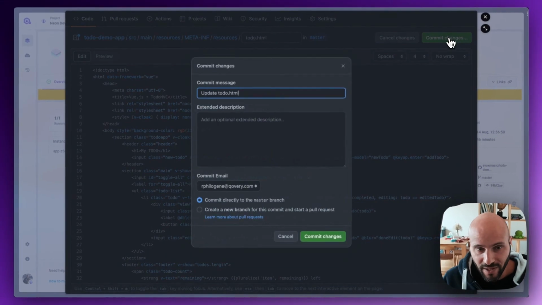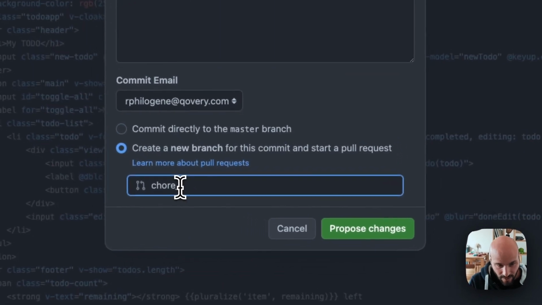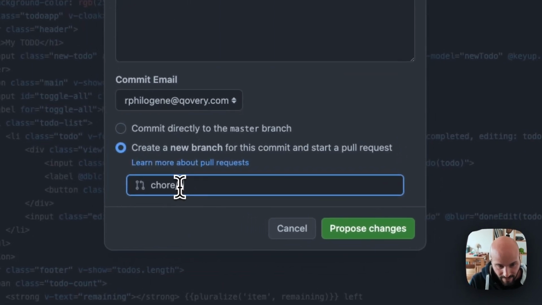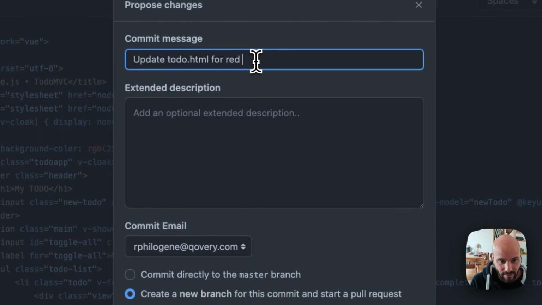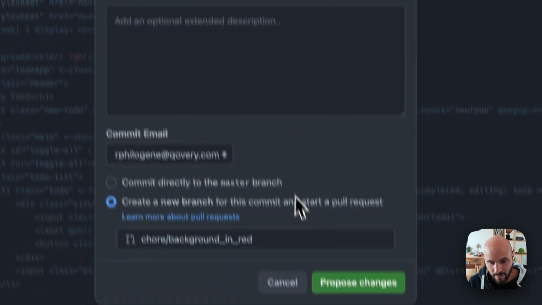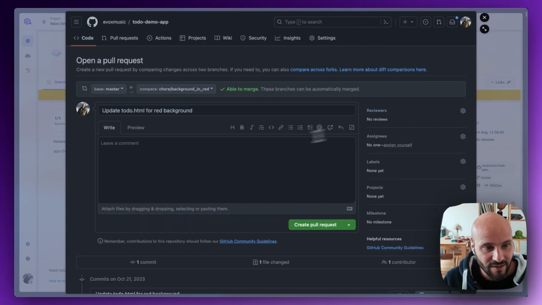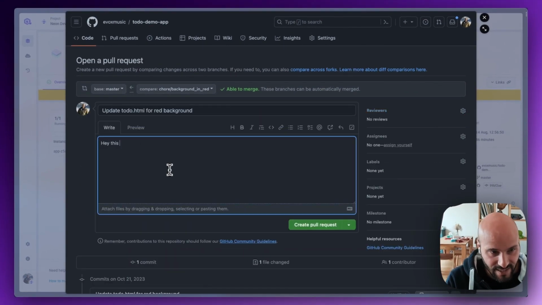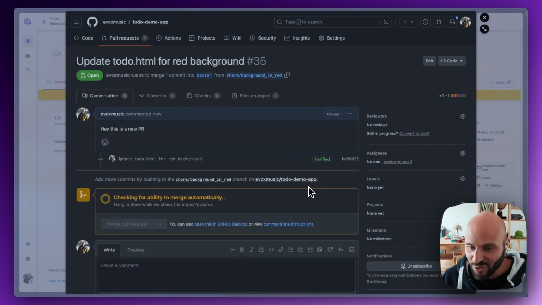Okay, so I can commit the change, create a new branch, and let's say now it's core background. The branch name is background in red. Okay, so update to-do for red background. Okay, so I can create that branch and the pull request. Hey, this is a new PR. Look, I created the pull request now.